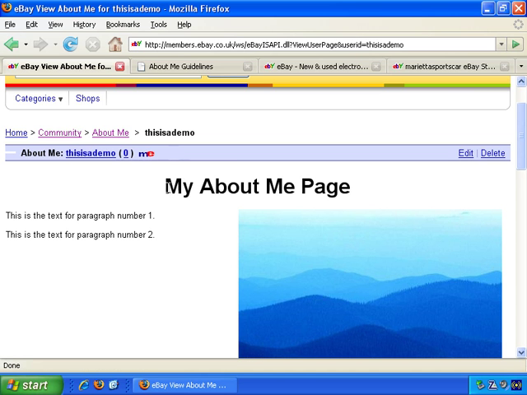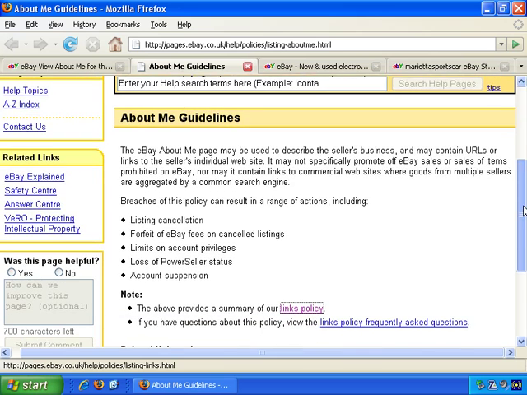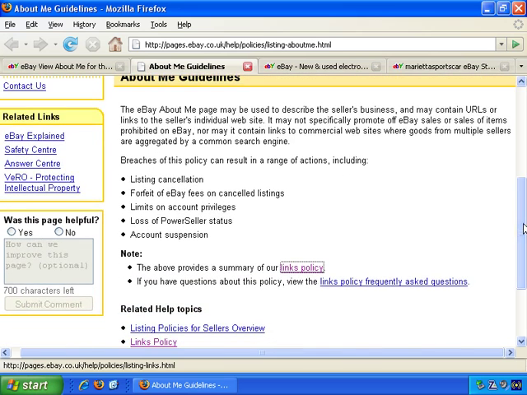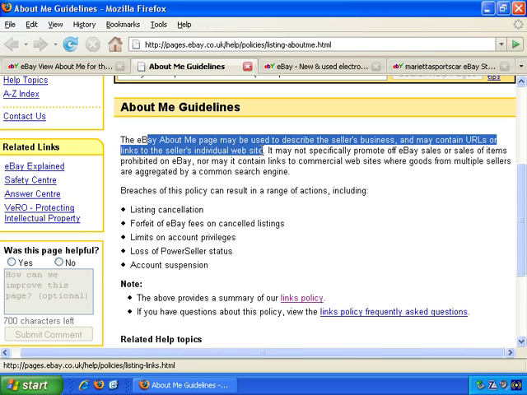Maybe at the top of your auctions or the bottom of your auctions, maybe saying more details regarding my selling policies, see About Me, and so on. For example, if we go back to guidelines, the main guidelines are the About Me page may be used to describe the seller's business and may contain URLs or links to the seller's individual website. It may not specifically promote off-eBay sales.